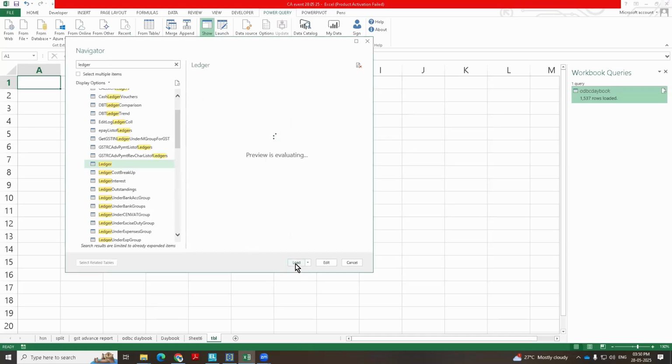Instead of loading, you can edit. Load means you are already confident that every column is configured. Otherwise, after loading you have to edit that query. So I am putting edit here. Just wait, my data is being fetched from Tally to Excel. Yes, I am clicking edit.